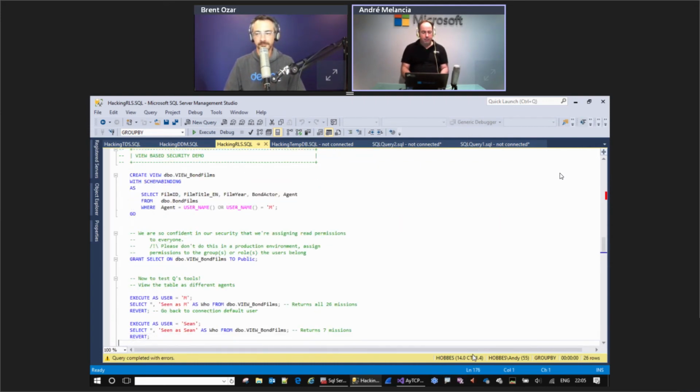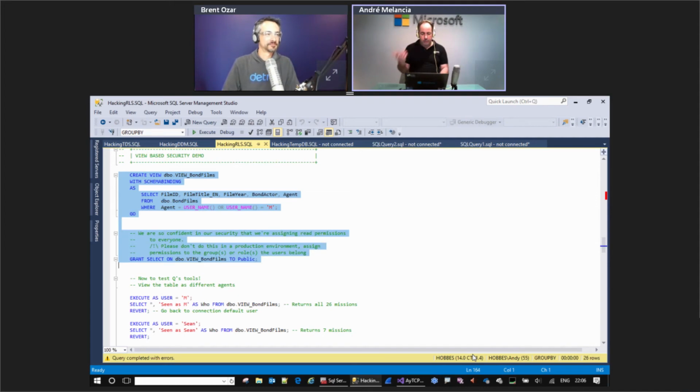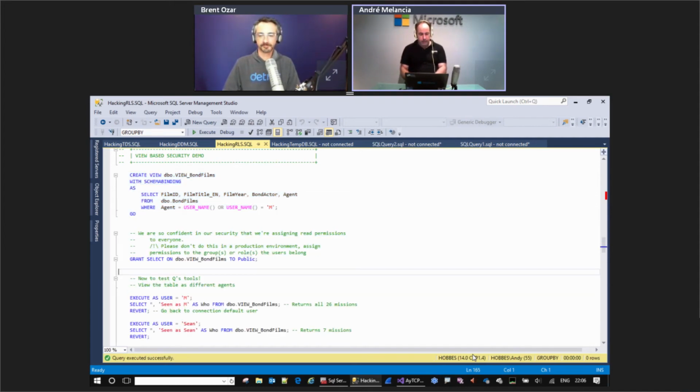Before doing row level security, I'm going to create a view, and the criteria is close to a select star. Basically, it's a select star for all fields, and the criteria is if I am that specific user, if I'm Sean Connery, I will only be able to see Sean Connery's missions. If I'm Roger Moore, I will only see Roger Moore's. Otherwise, if I'm M, I will be able to see every mission whatsoever. If I'm Q, I'm screwed. I don't get to see anything. So I'm just going to grant select to public, create that view, and then take a look at it.